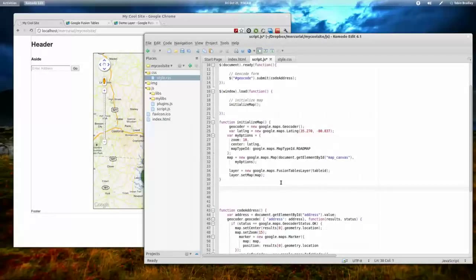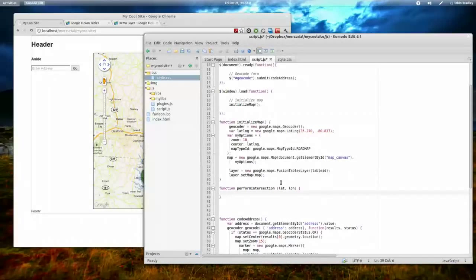Say function performIntersection, and we'll pass it the latitude and longitude. Okay, and we are going to use a little jQuery. We're going to use some jQuery Ajax stuff. We're going to do a getJSON.